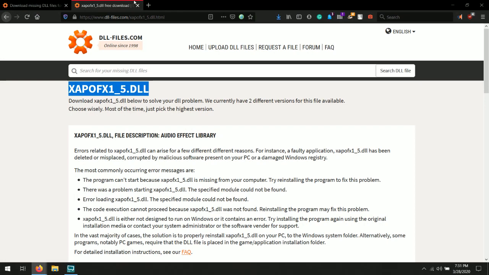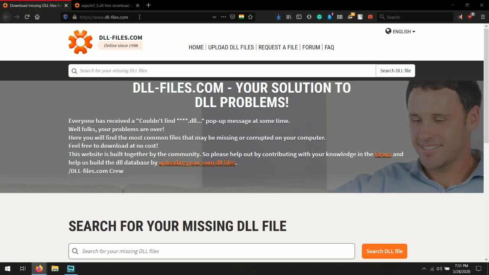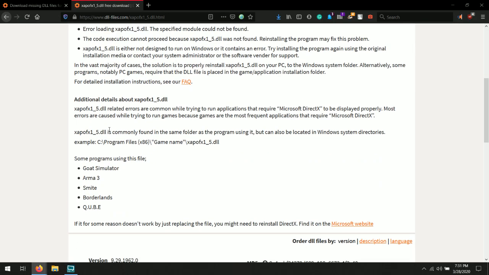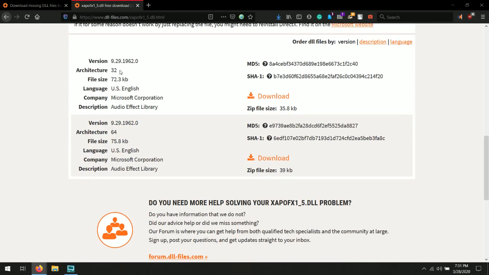Now you have this DLL file, the file which is missing. You can find it in download.dll. I'll link it down in the video, and you just have to download it. 32 bit and 64 bit. You have to see your computer system and download accordingly. Like if you have 32 bit, then you have to download 32, and if you have 64 bit, you have to download 64 bit. Now I have already downloaded it, and I have to extract it.